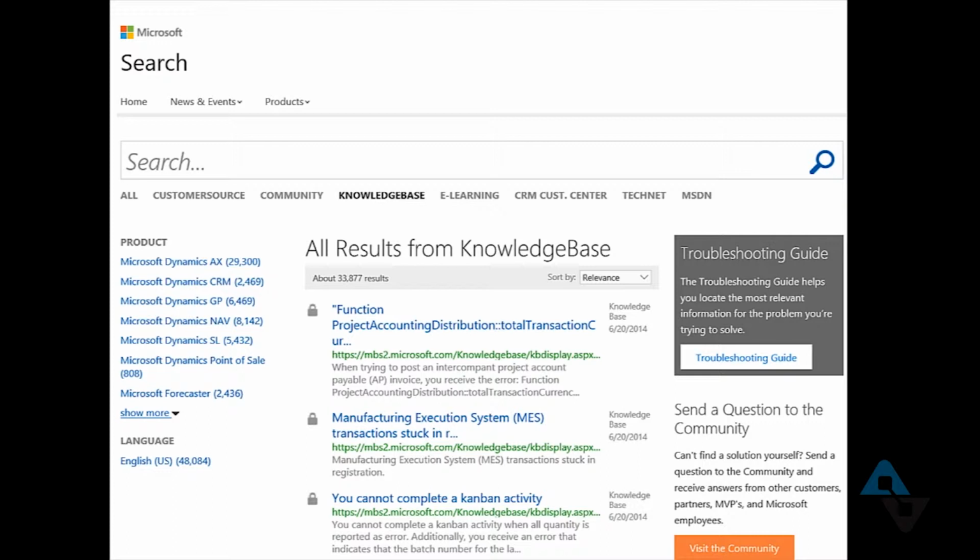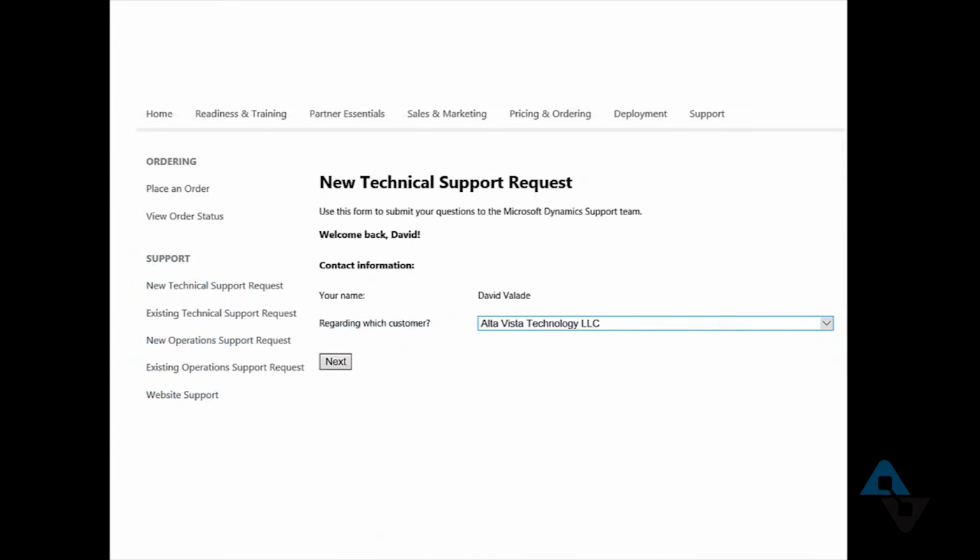What would I do now? Well, we have a few options. I'll start with the option that's potentially expensive, the support case. Under the support section, you'll see links to create a technical support request.